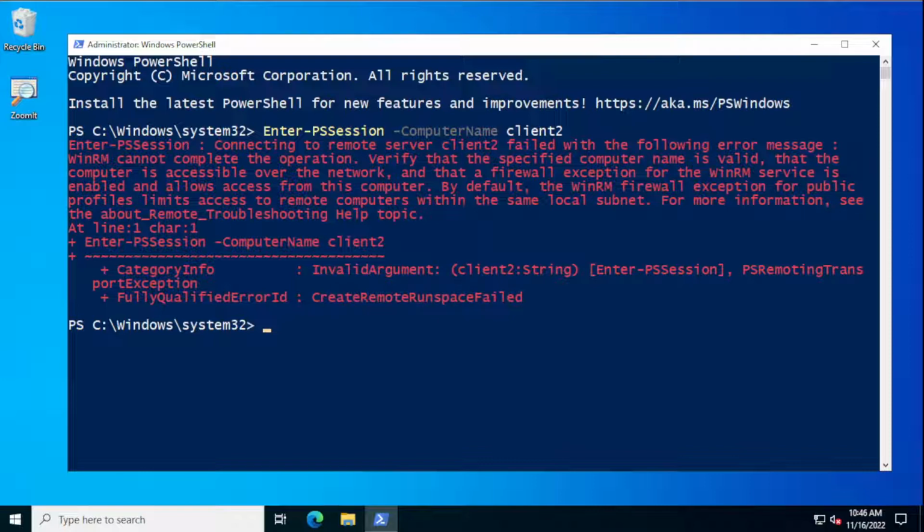You could throw a force parameter at it if you wanted to. That'll suppress any questions you get asked. If the computer is on a public IP address that's on the internet, you might have to tell it to skip the network profile check. By default, it does not enable remoting on a computer whose NIC is considered public. It's basically a security enhancement there. So if you want to force it, that's what you have to do.